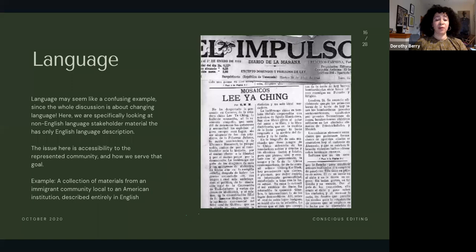An example here would be collections of materials from an immigrant community local to an American institution that are described entirely in English, thus removing them even more than the physicality from those communities, but removing them intellectually as well.